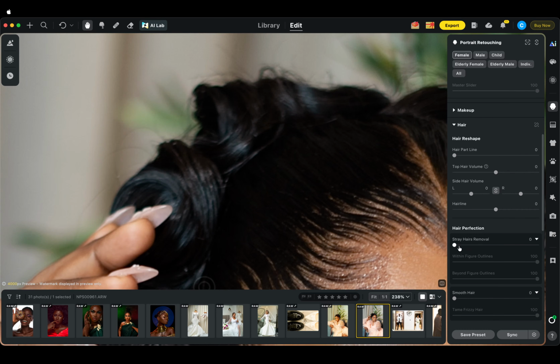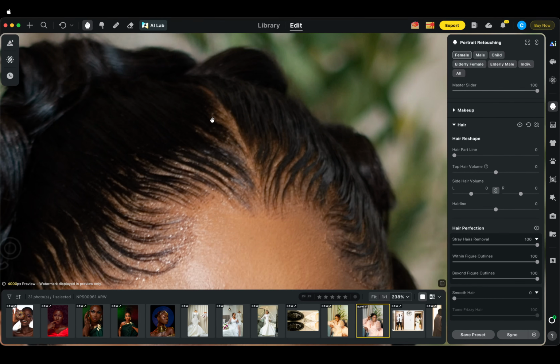I just come to stray hair remover, take it up, and all the stray hair disappears with one click. Then if for any reason the scalp on the part line is brighter than the skin, I just come to part line and then increase it. It will darken it so that it can match with the skin.